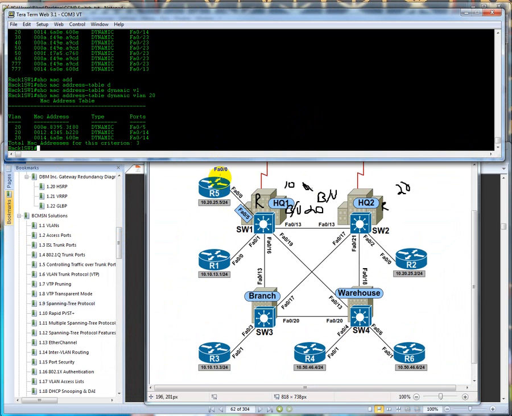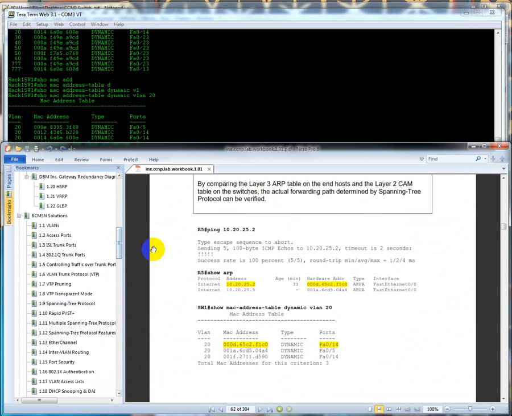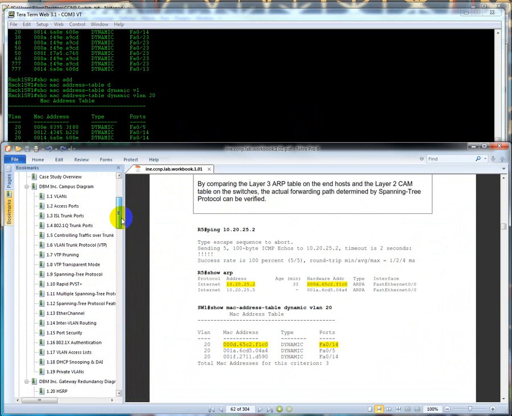So anyway, that is how we get spanning tree to work, and that's how we manipulate the root bridge. In the next video, we're going to talk about Rapid Spanning Tree Protocol and how it works and some of the ways that we can get optimization in the network.